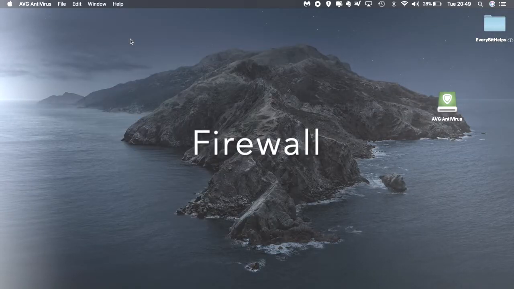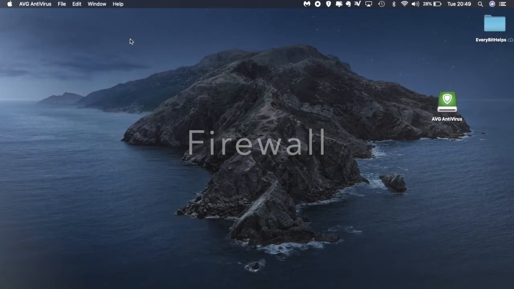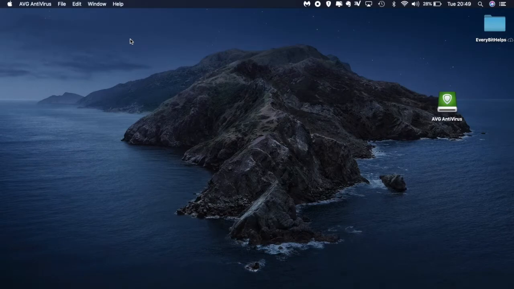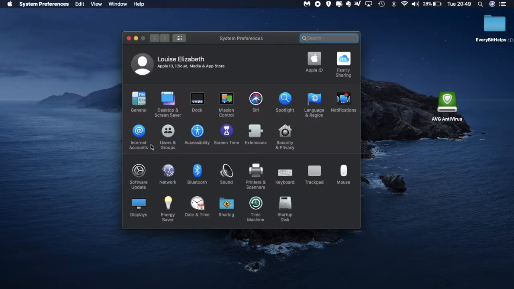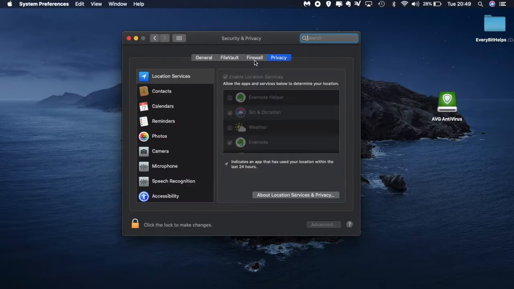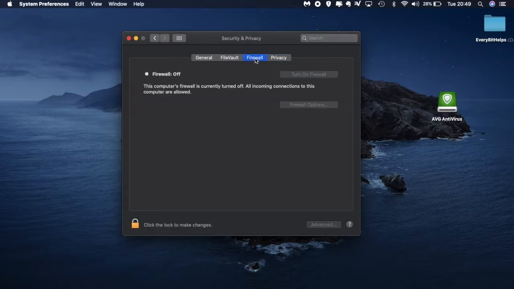You also want to make sure that your inbuilt firewall is on. So what we'll do is take a look at that now. And if we go up to our Apple icon again and down to System Preferences, then we're going to click onto Security and Privacy. Click onto Firewall. Now in here at the moment, you can see that my firewall is off. So it states here that this computer firewall is currently turned off. All incoming connections to this computer are allowed.